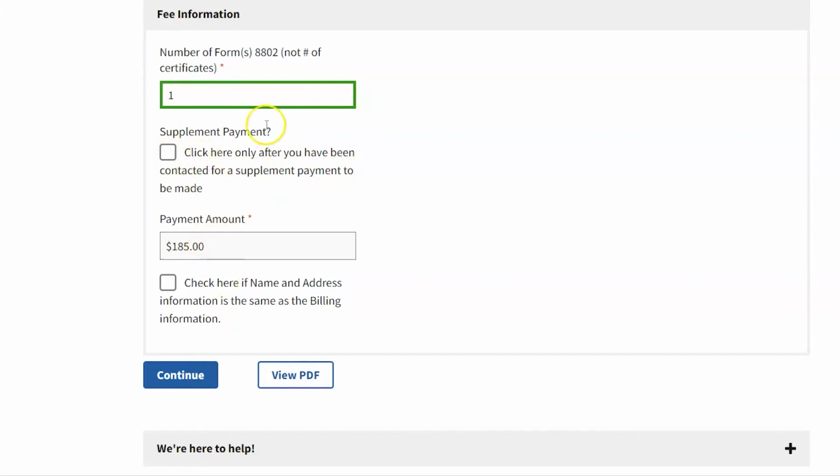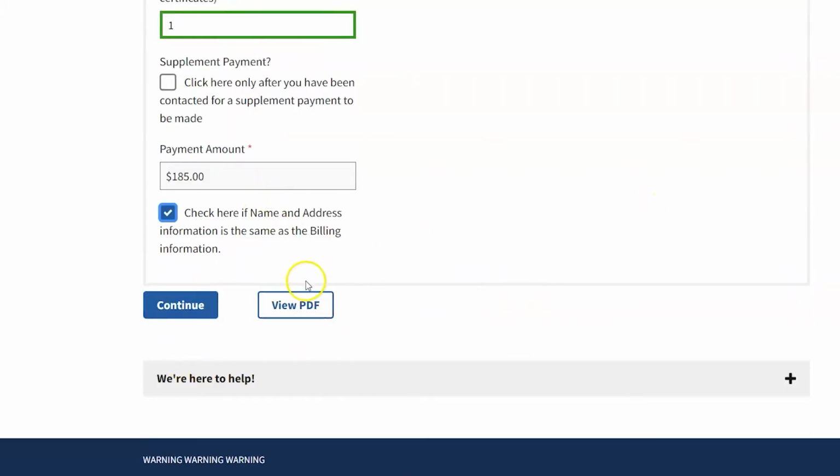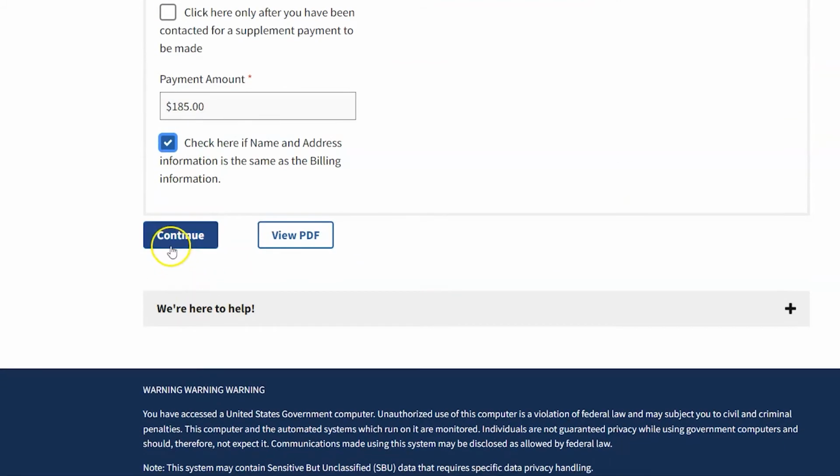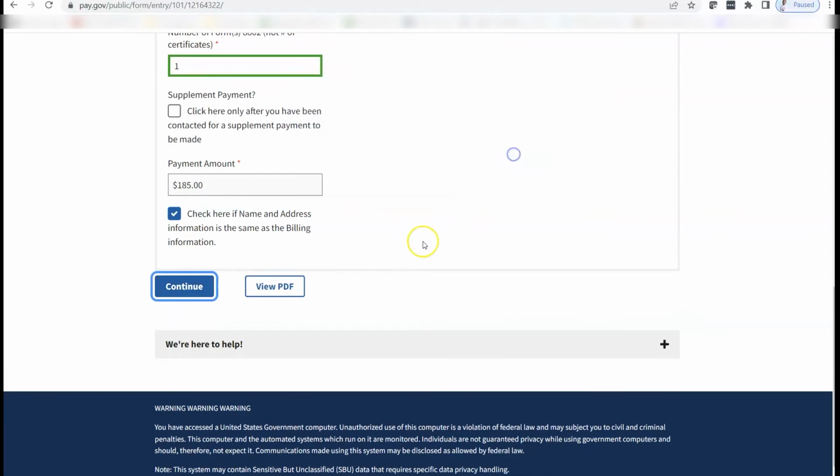But if you're just filling this for the first time, then there's no need to click here. And then check here if name and address is the same as the billing information. So you can check if this is applicable to you. So all that you have to do after you've done this is to continue the process.